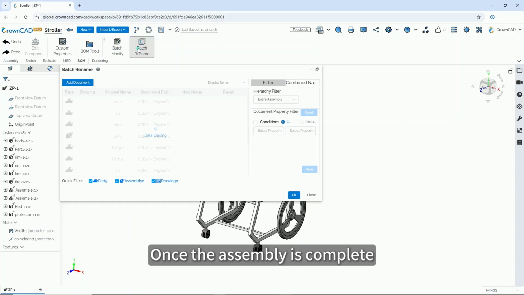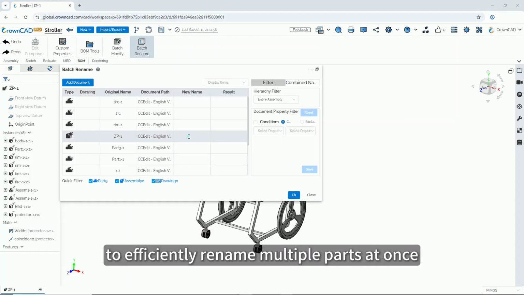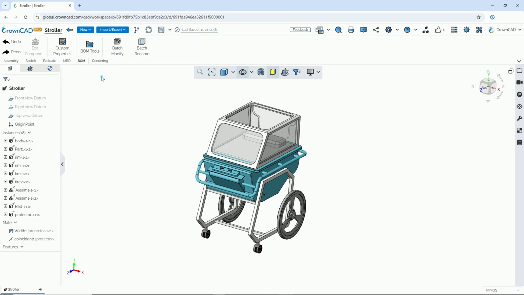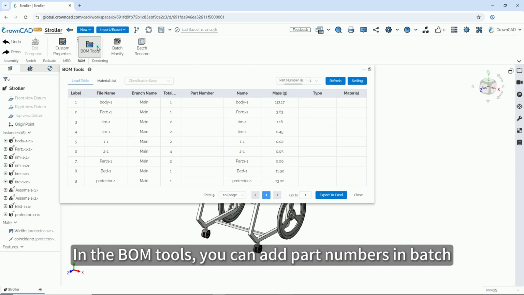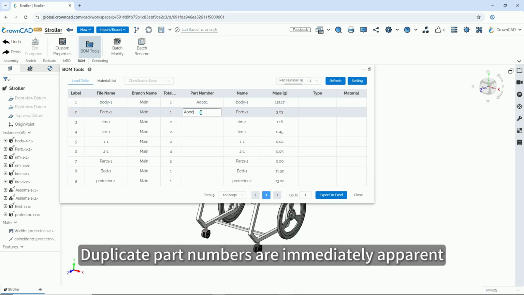Once the assembly is complete, use the batch rename function to efficiently rename multiple parts at once, streamlining the workflow. In the BOM tools, you can add part numbers in batch. This eliminates the process of opening individual parts to modify their part numbers. Duplicate part numbers are immediately apparent.